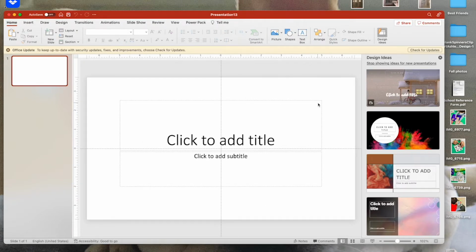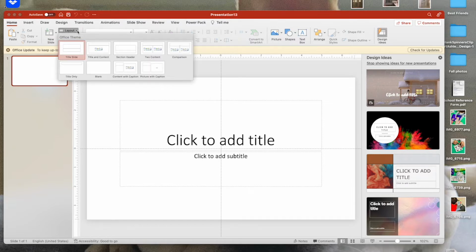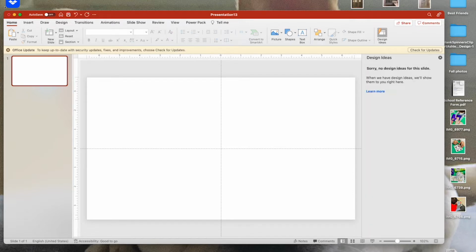And when I pull up a new presentation, it is not the size that I want, and it has click to add title and subtitle up there. I don't want that. So I'm going to take my cursor to layout, and I'm going to click it and hit blank. So now that just got rid of all those words.